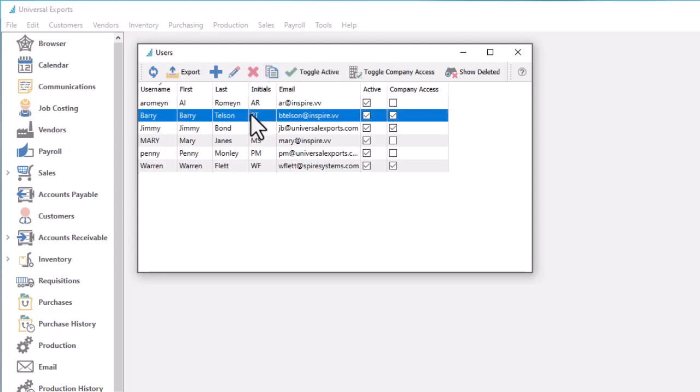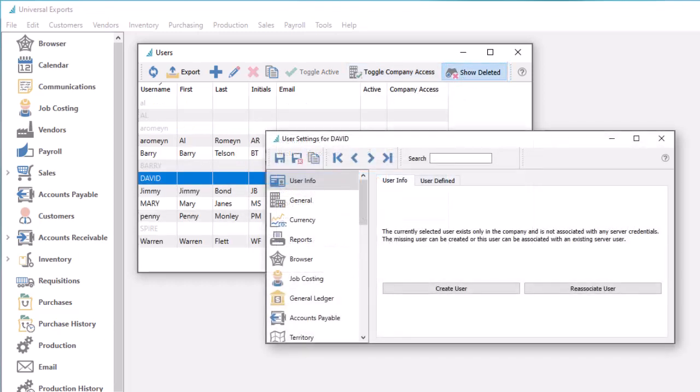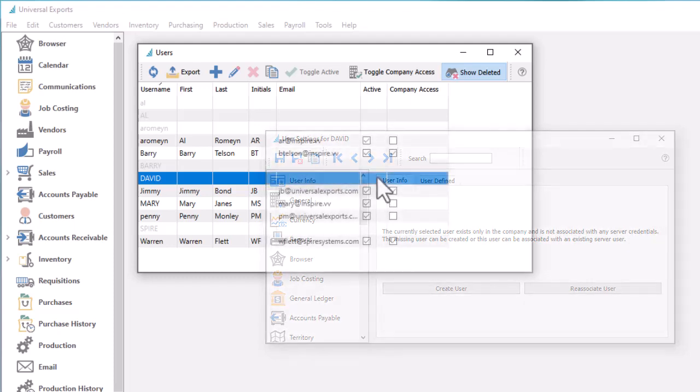For one or more highlighted users, you can toggle the active status off or on, or grant or deny access to this company if the user is not an administrator. When users are deleted, the underlying data is not actually removed, but instead is hidden. This means that you are able to show deleted user settings, perhaps to reconnect the settings to a new user record, or to restore access to a returning employee.